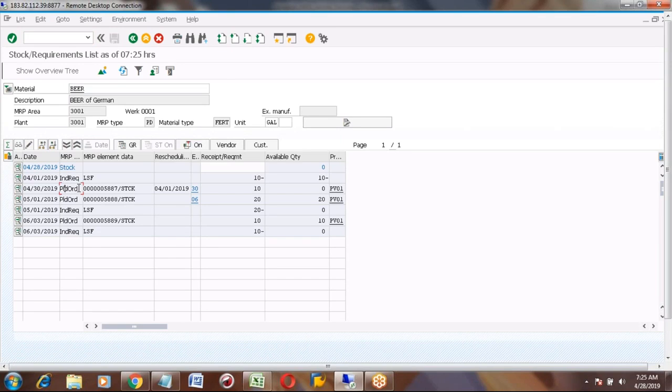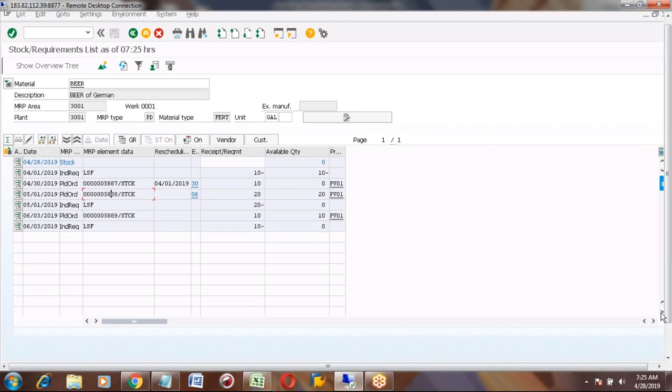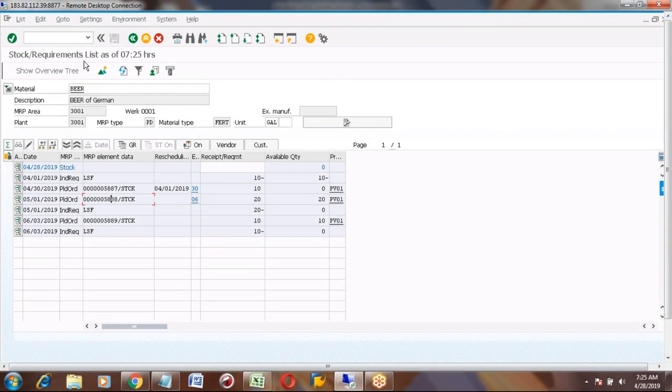Which transaction do you use? MD04. The stock requirements list. Yes, I thought maybe a different way. We'll use the same. Now, independent.